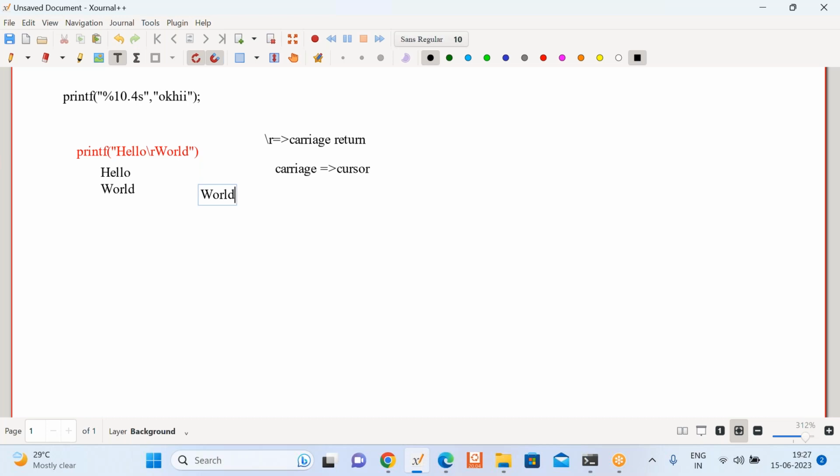What will your carriage return do? Using carriage return, you will go back to the start of your line. Your cursor will go back to the beginning of the same line, and it will start overwriting the sentence. Clear with this? Everybody understood?